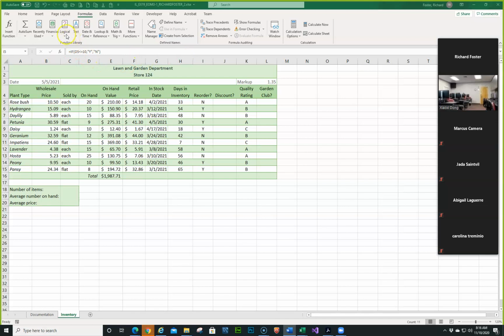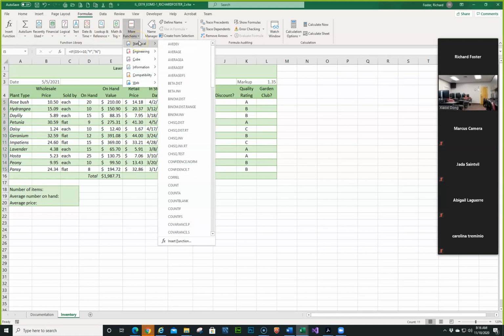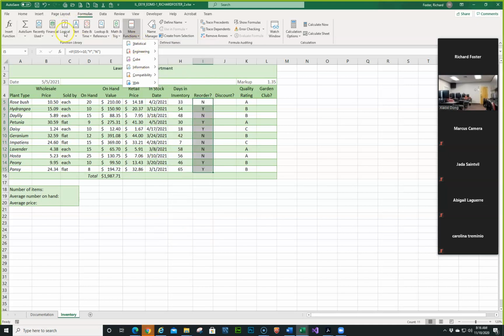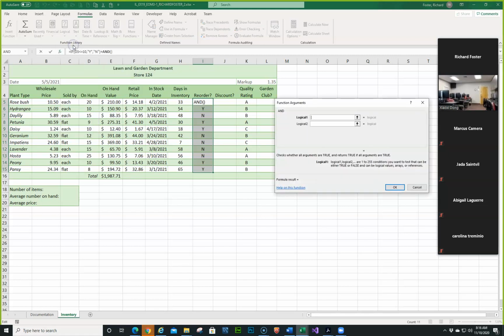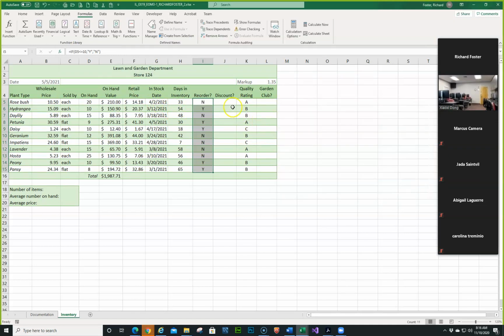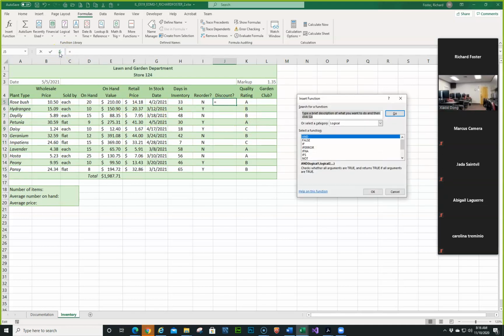Now, if you don't know where the and is, logical might make sense to start, but let's click on more functions and see what's there. And statistical, and it's not there. So let's go back to logical, and there's the and. So again, there's different ways of finding something, and if that doesn't work, just go to the function and type in and. So we have the and, so now we have our two conditions, except I'm in the wrong place. So let's go here, and this is what I was talking about. If you don't know where something is, just type in and go. And we select the and here and go.